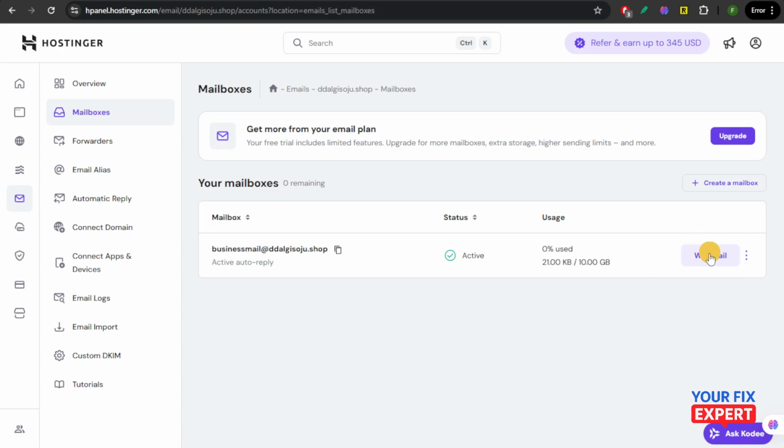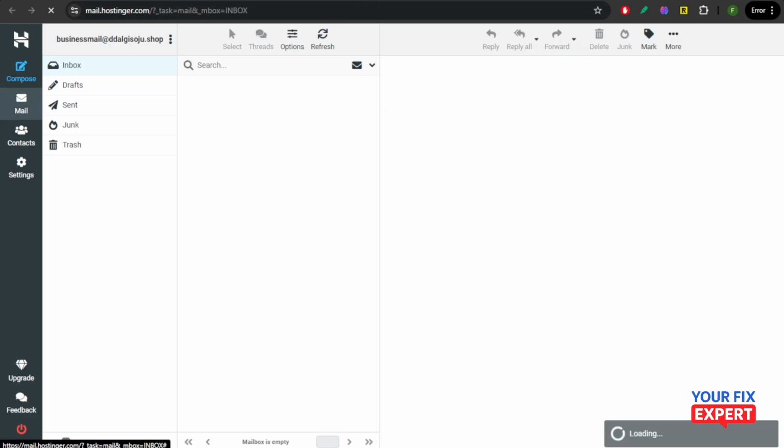Now here you will see this webmail button right beside your business email. We're going to click on that. And then from here, it will open your inbox.